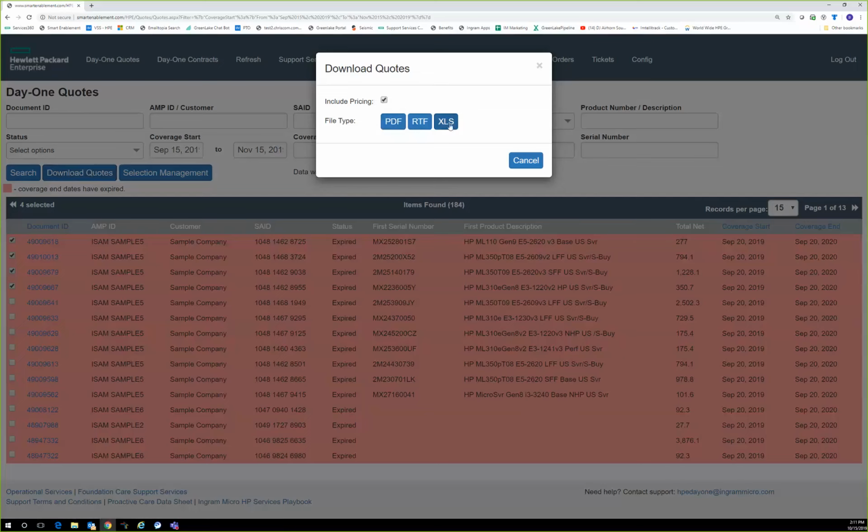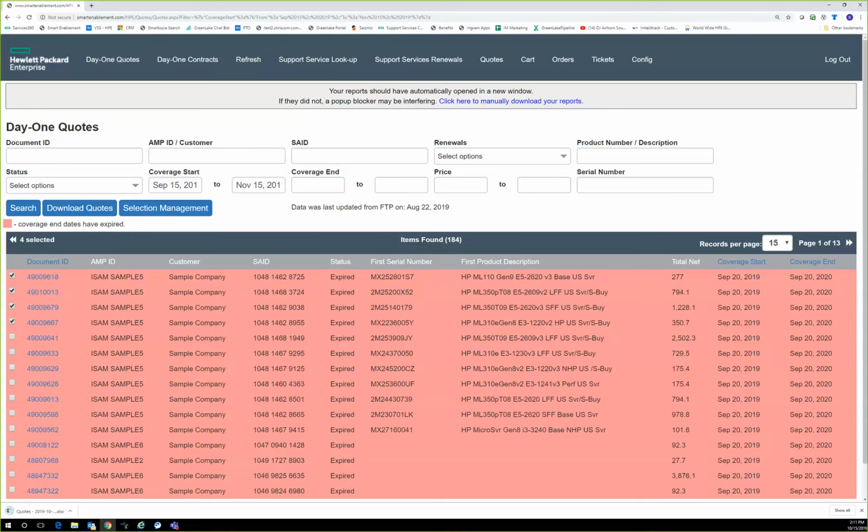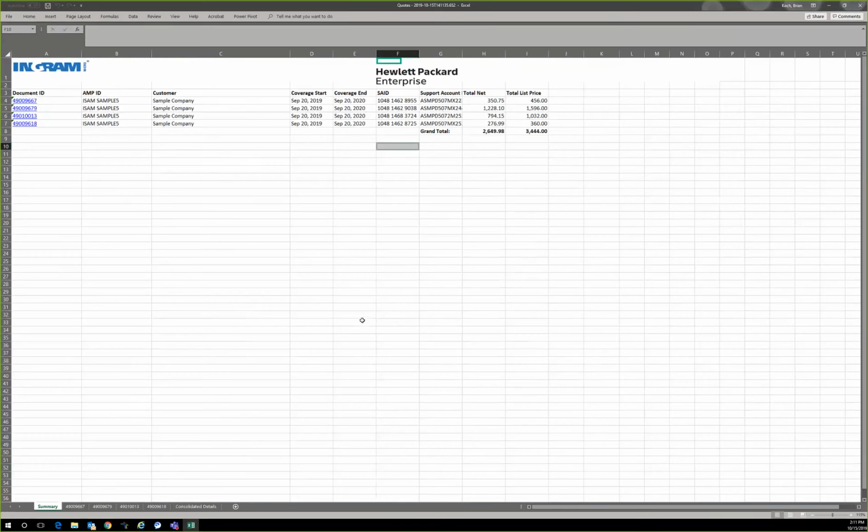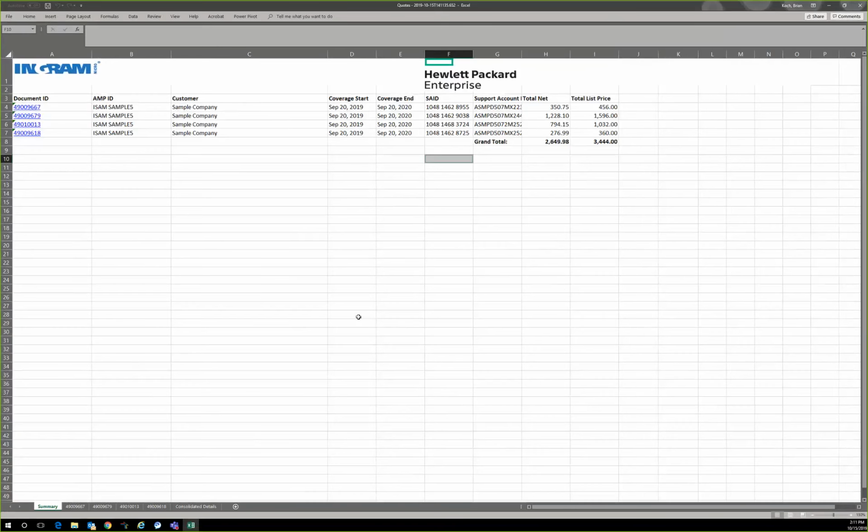Typically, we see a lot of our quotes go out in Excel format, so I'm going to grab that Excel format just so you guys can see it. If we give it just a moment, my system should open up that Excel document. And here we go. We'll zoom in a little bit so you can see. What you have here is a summary page that the tool creates.